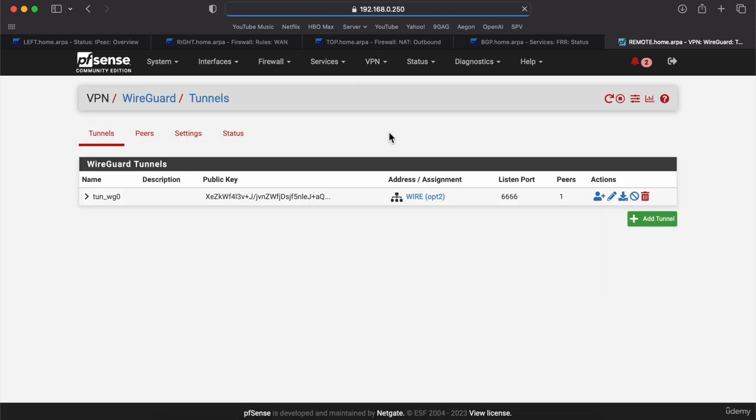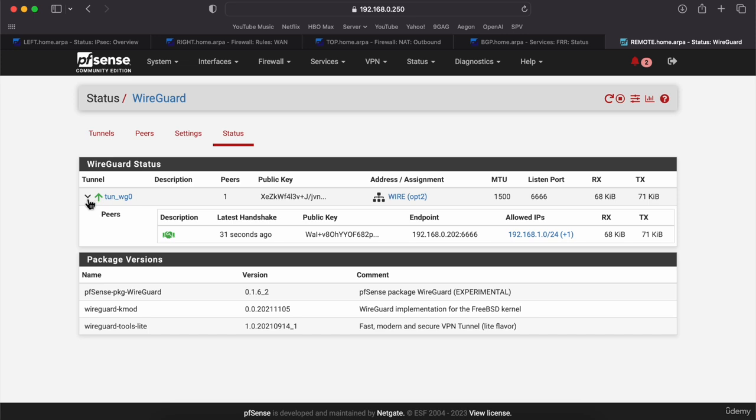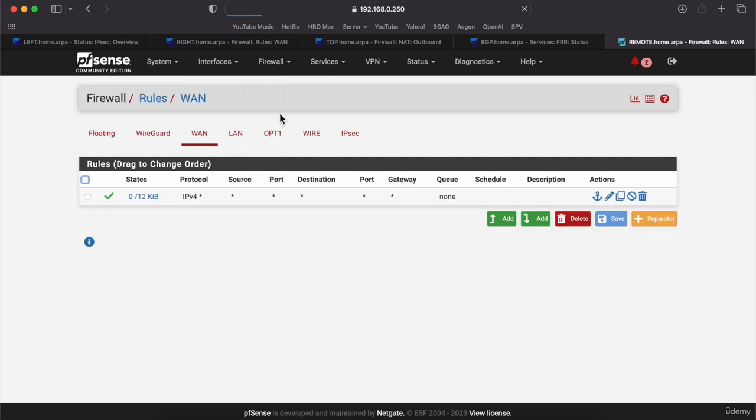As I said, to check the status, you just go to WireGuard, status, and you can check your tunnel. If it is green here, then everything is fine. And it means that your WireGuard connection is working properly. Also, you should know that WireGuard will work with UDP connection.